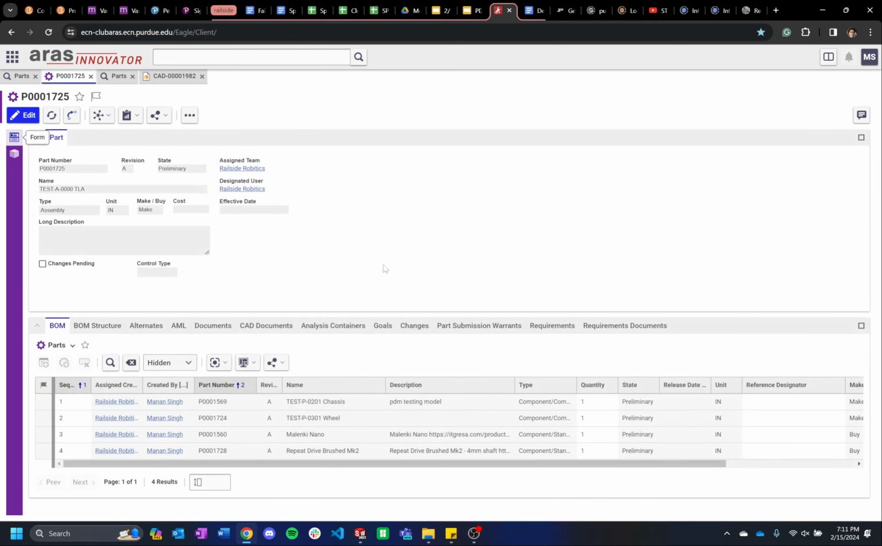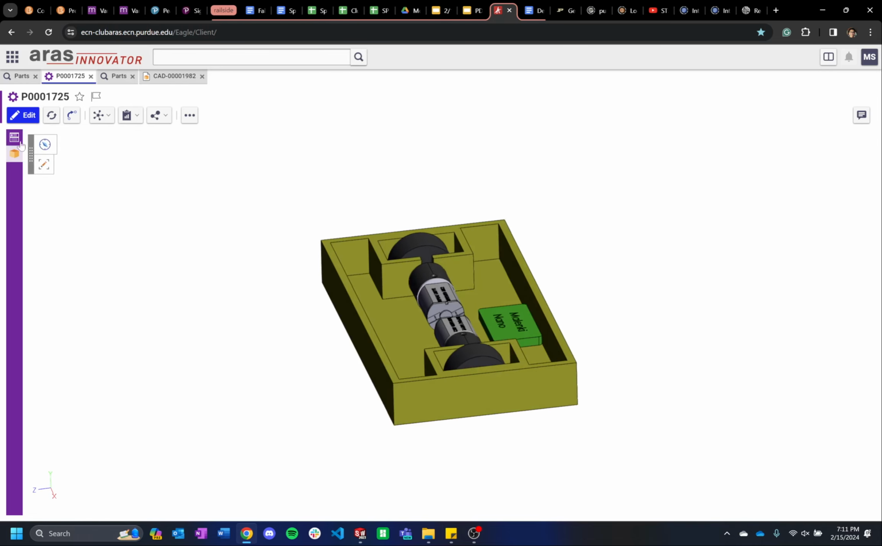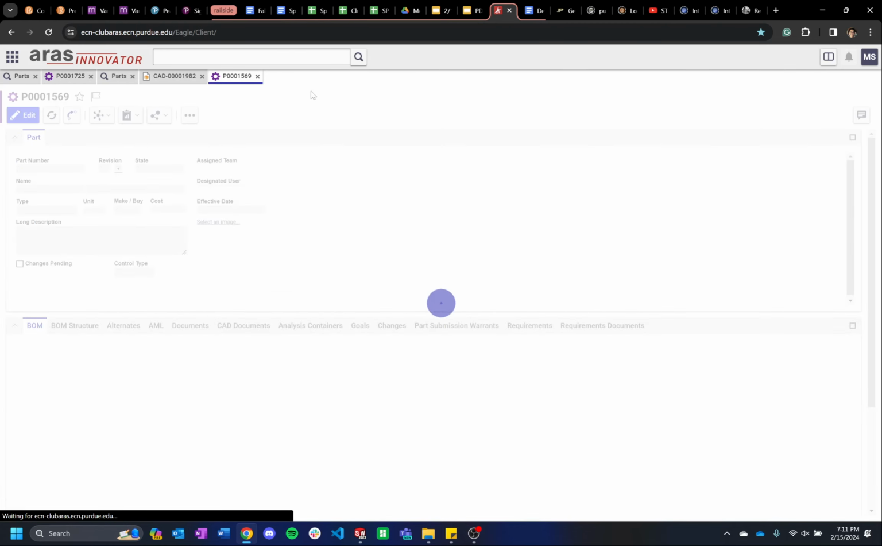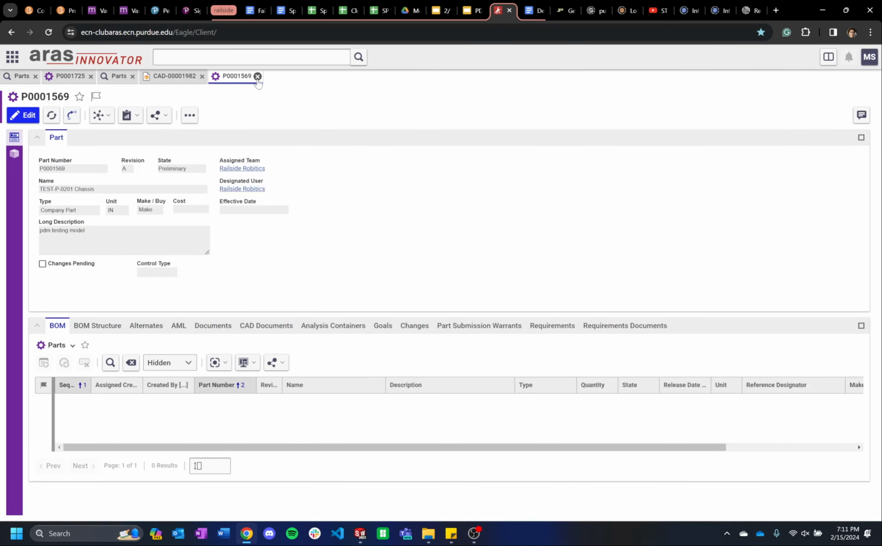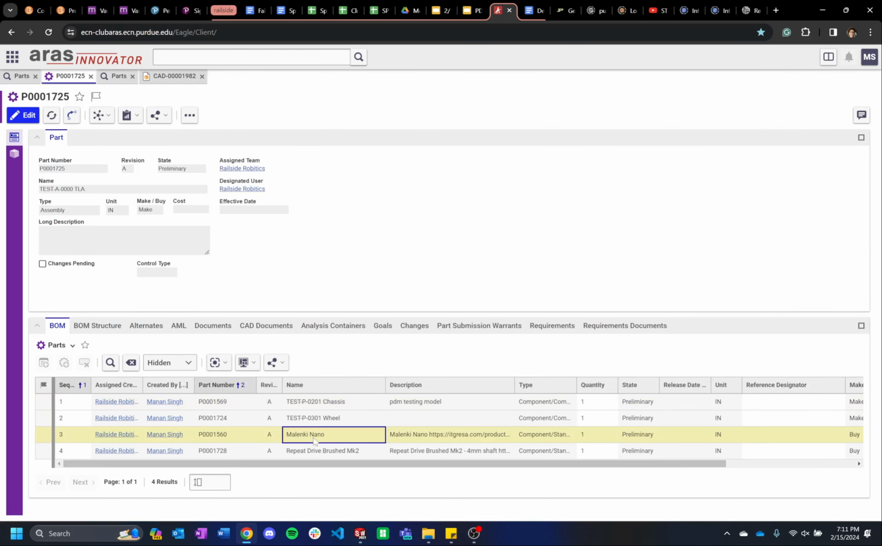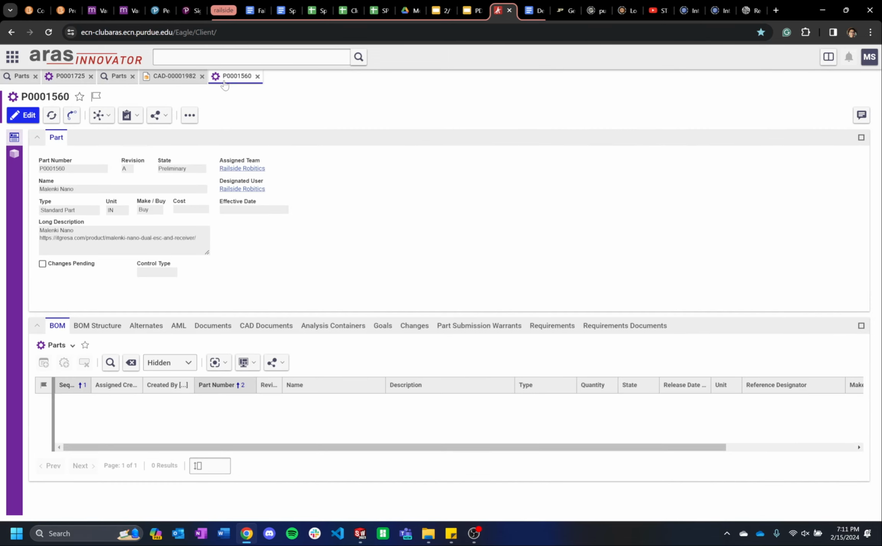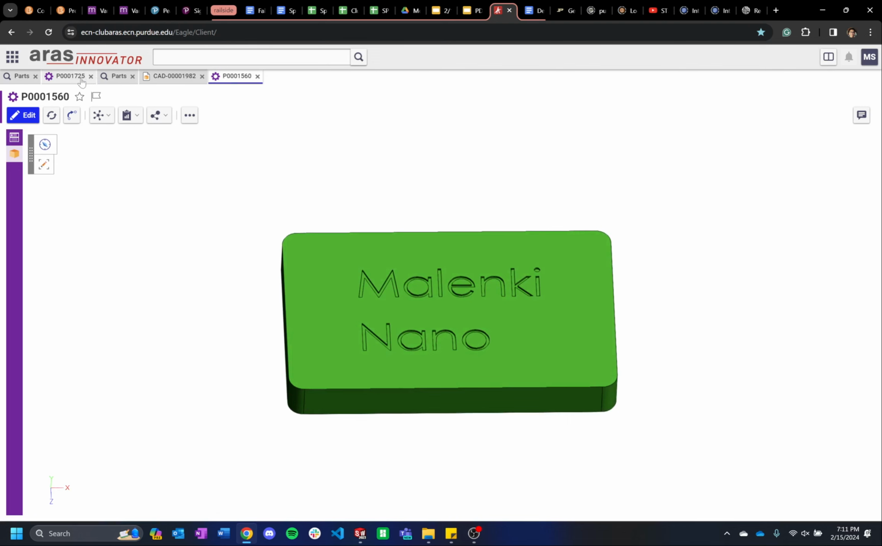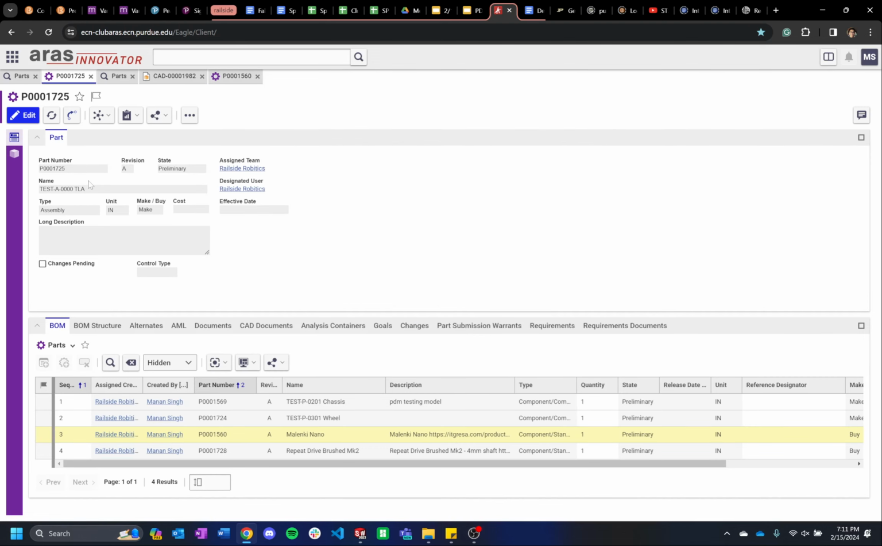And these are all represented here in the first tab, the BOM, bill of materials. So if I wanted to open up the chassis, I would just go to the BOM, double click the chassis, and now I have the chassis part linked. I'm not just limited to the parts I designed. I can also open up standard parts, and we can see that this Malenki Nano receiver is the same as the one that I have in my assembly here.